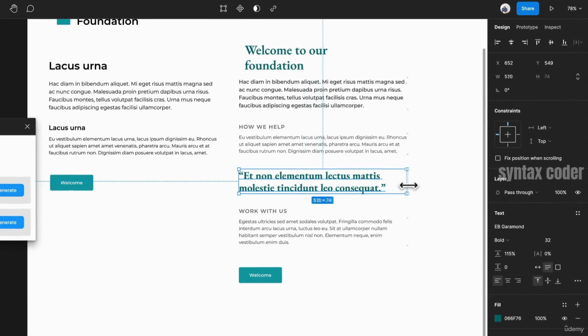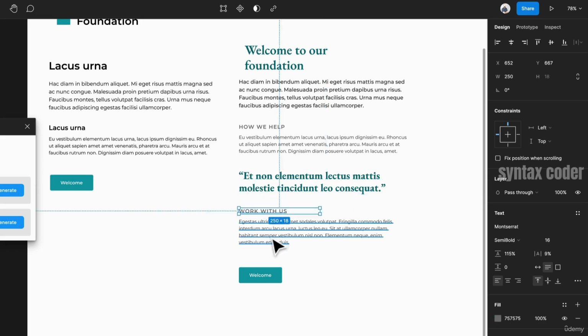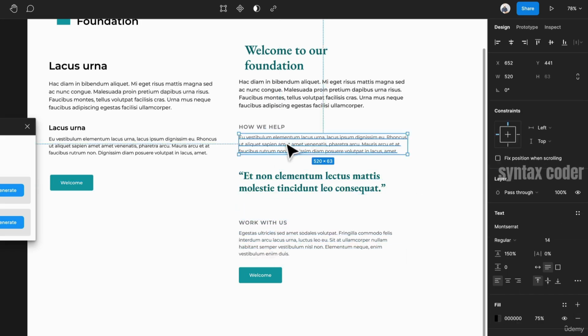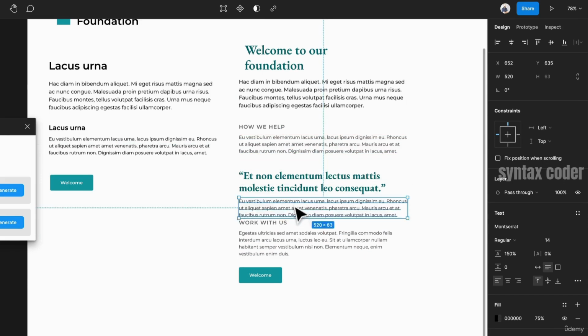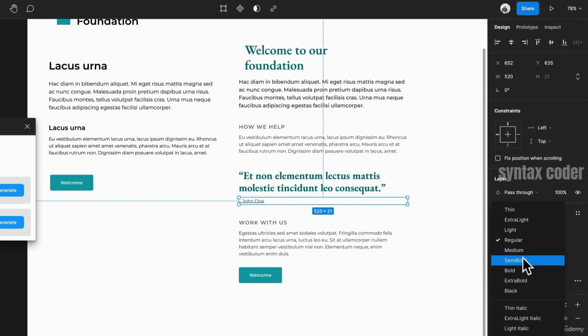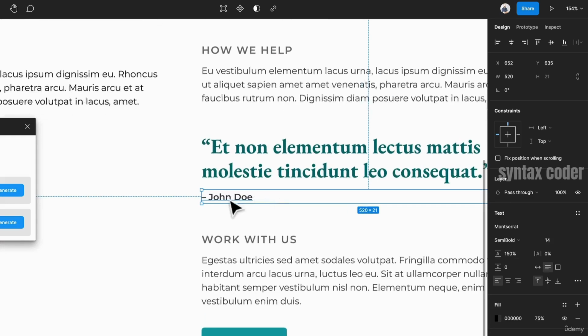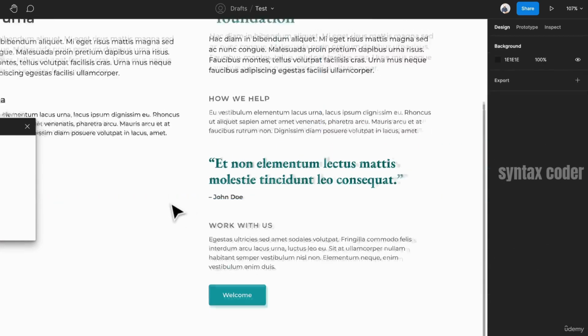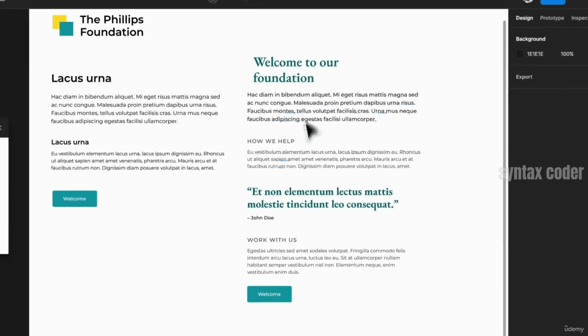And there we go. We can cap this off with bringing one of these down here and just, you know, this was said by John Doe. And there we go.